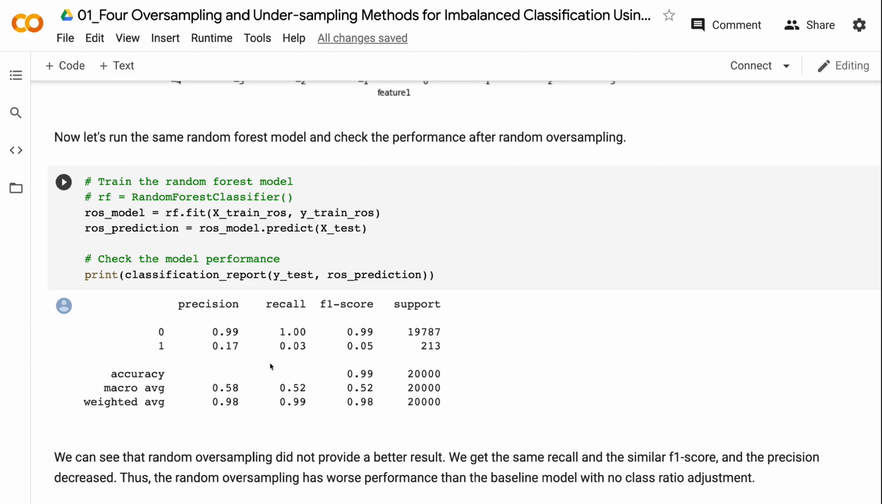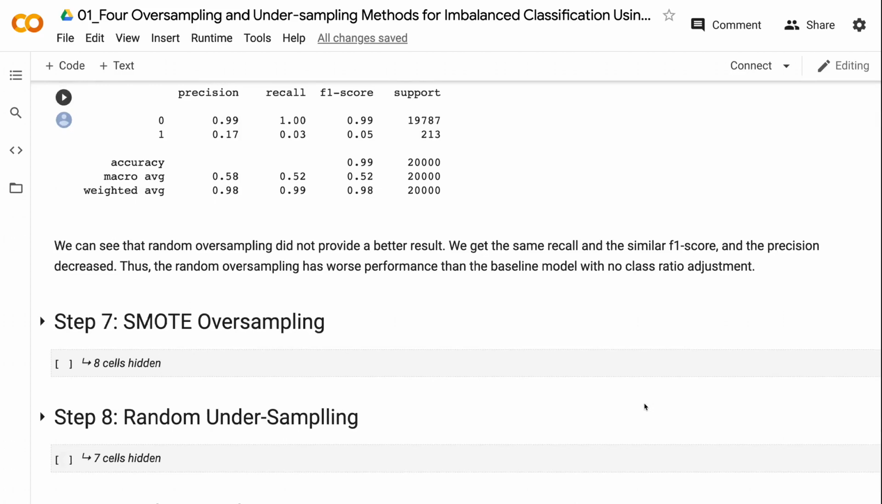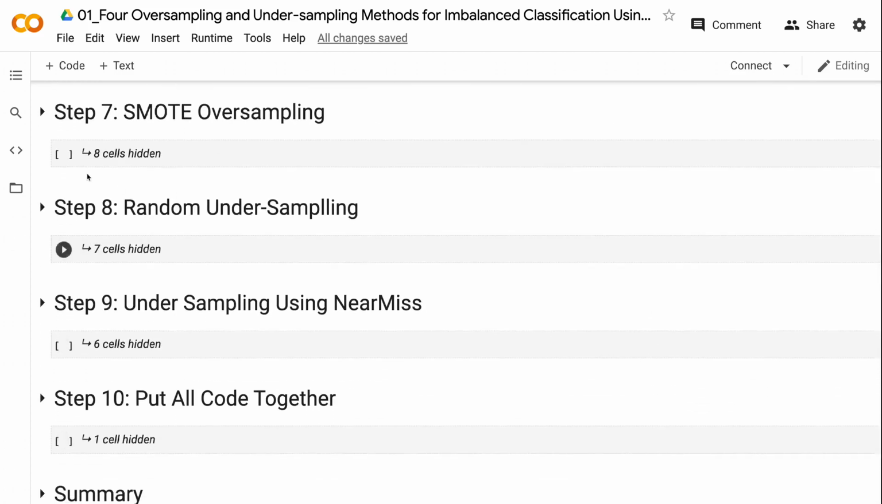We can see that random oversampling did not provide a better result. We get the same recall and a similar F1 score, and the precision decreased. Thus, random oversampling has worse performance than the baseline model with no class ratio adjustment. Let's try SMOTE and see how it works.